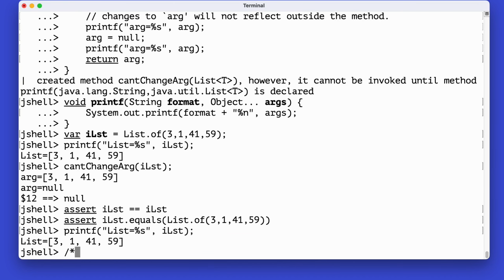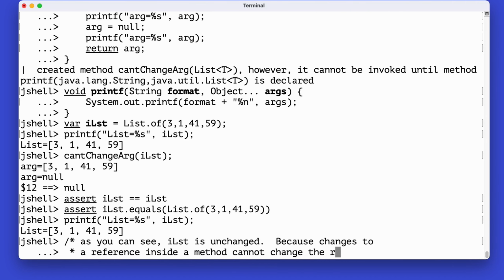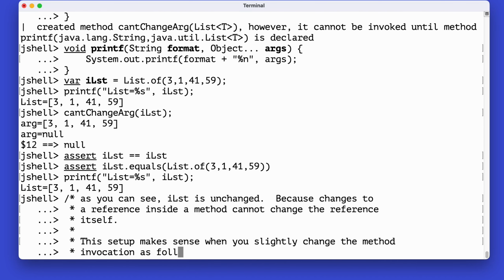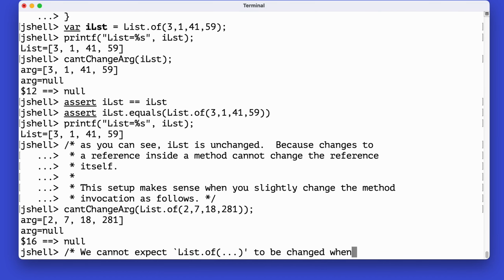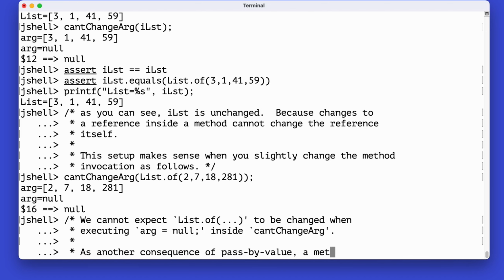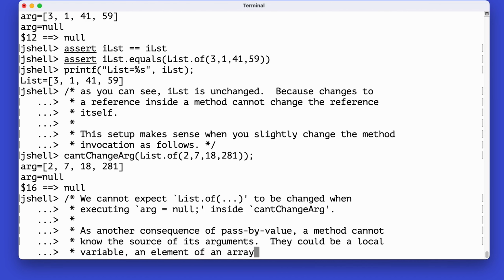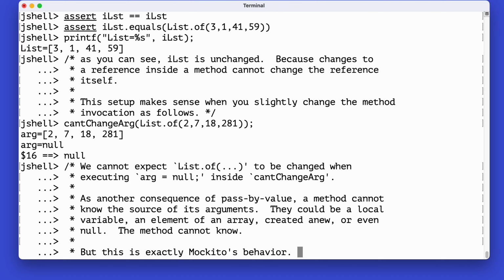As this example shows, the method cannot change the argument. Neither does it know if it was passed a list instance saved to a var or an instance that was created on the fly. But this is Mockito's behavior. How does Mockito.when know that list.size was invoked?